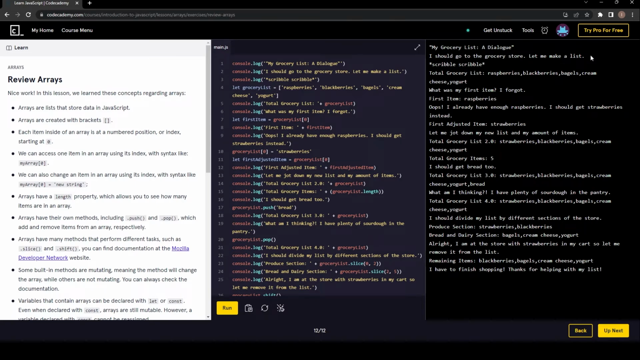All right. My grocery list, a dialogue. I should go to the grocery store. Let me make a list. Scribble, scribble. Total grocery list, raspberries, blackberries, bagels, cream cheese, yogurt. What was my first item? I forgot. First item, raspberries. Oops, I already have enough raspberries. I should get strawberries instead. First adjusted item, strawberries. Let me jot down my new list and my amount of items. Total grocery list 2.0. Strawberries, blackberries, bagels, cream cheese, yogurt.